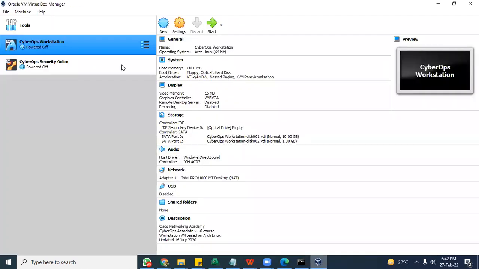So I open my Oracle VirtualBox, get to my workstation, and I start it. I mentioned earlier in a previous lab that it's good to increase your base memory so that your machine and whatever you're doing is going to be as fast as possible. So that is loading up.